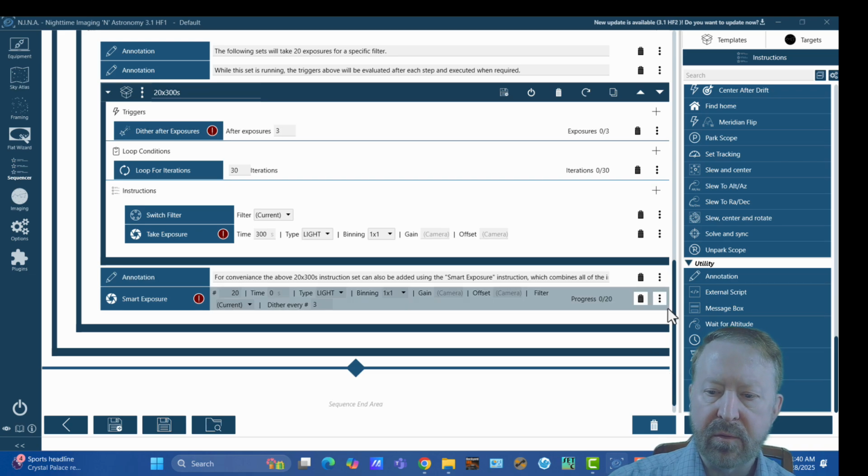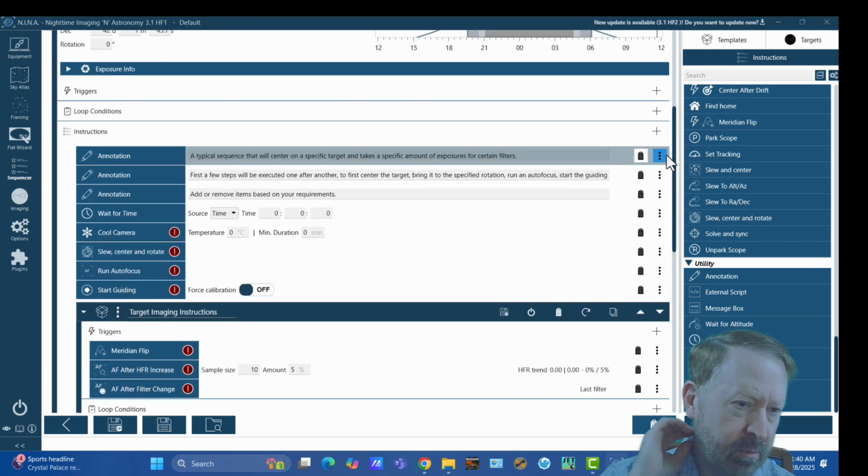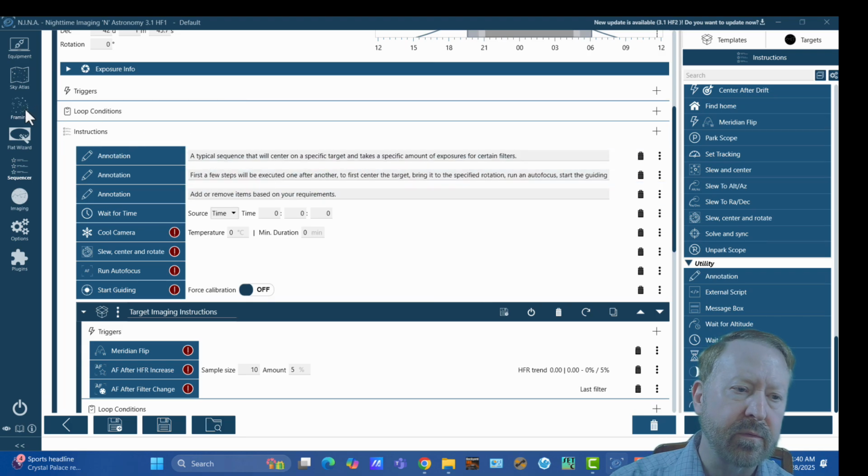And that's a brief explanation about how you can get started with the Framing Wizard, and it is highly recommended that you download N.I.N.A. software, since it is free and it's highly customizable, very compatible with almost all astrophotography gear, and you'll find it quite useful. Once you get past the learning curve, it's really an awesome program.